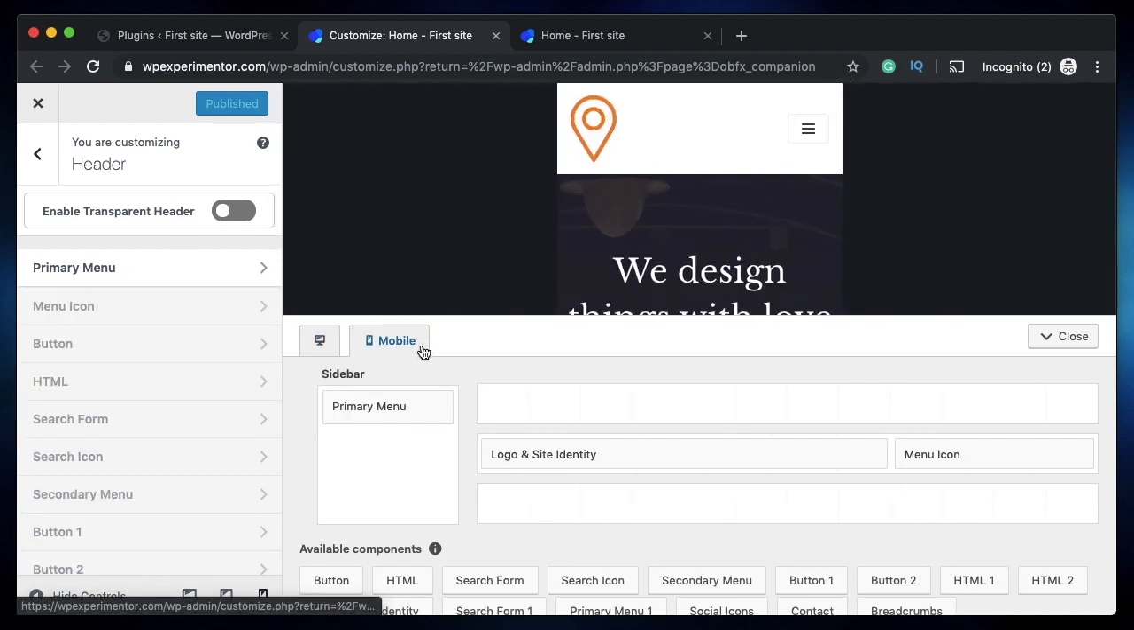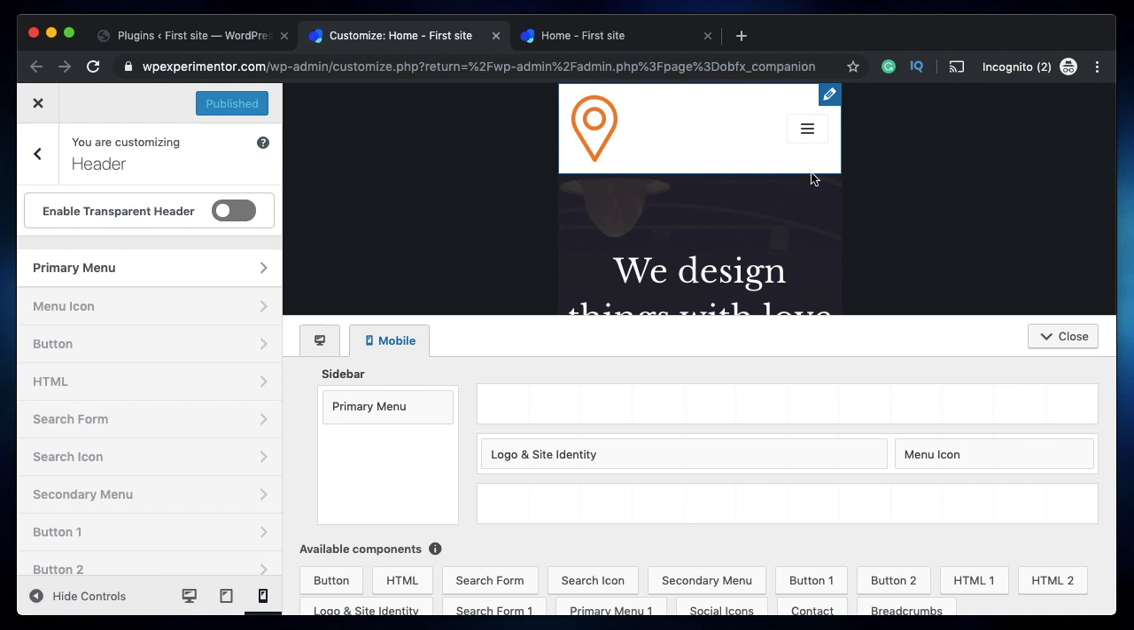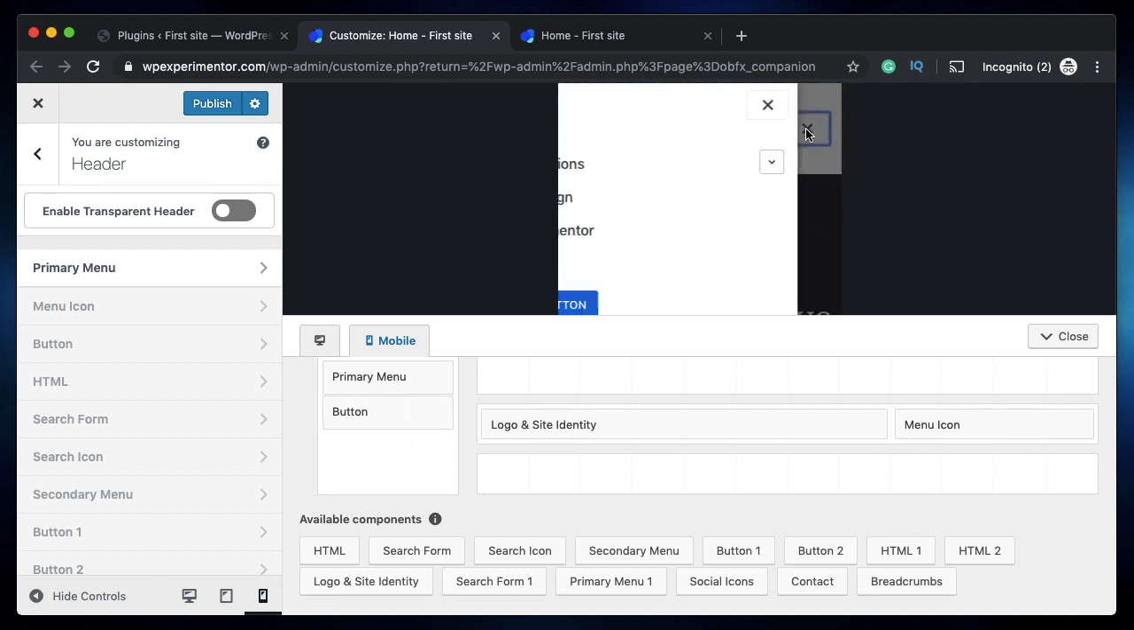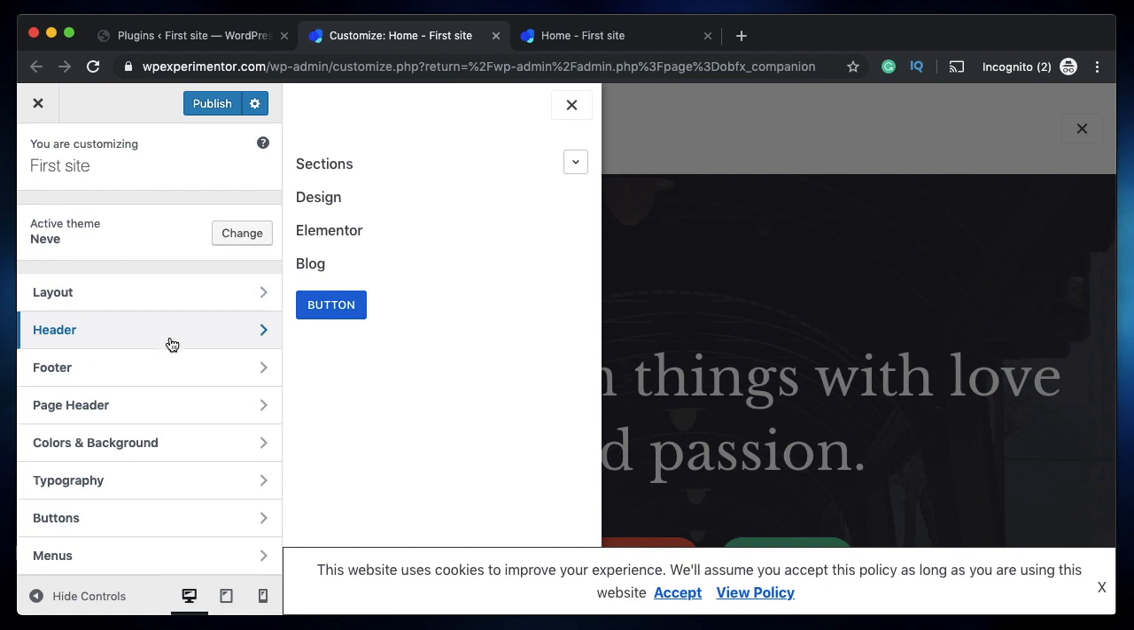And when you click on mobile, so this is how your header would appear. So when you click on this hamburger icon, the menu slides in from the left. So that's the default behavior, and you can add other items to the sidebar on mobile and tablet devices. So you can simply drag in a button here. So when you click on this menu, this primary menu, and on that you would also see a button. So when you click on it, so this is how it would appear. So you can customize it based on your needs, but there's a better way of doing it.